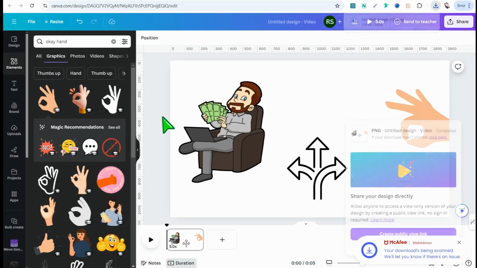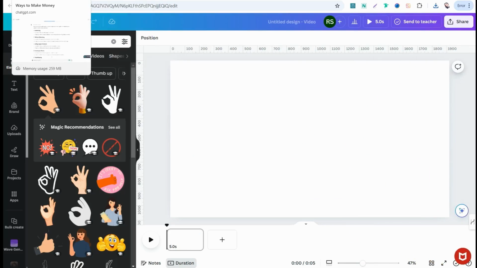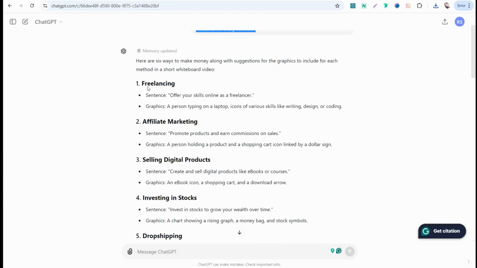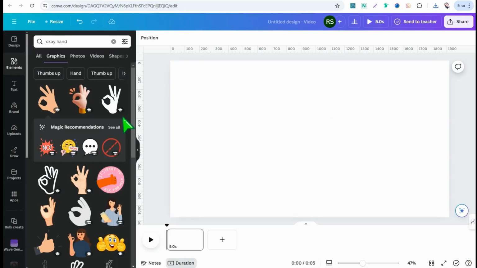Then we can remove all these graphics and move on to the next scene and start with the first method to make money online, that is freelancing. And here we can search for different graphics like typing on laptop and some icons regarding freelancing gigs on Fiverr and so on, like writing, design, coding, translation, and so on. So now we can copy this one. Okay, and go to canva.com to create our scene and our image like the previous one.